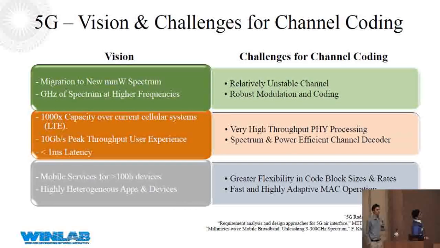So the first point is, as we've all seen a few minutes back, the migration to the new mmWave spectrum, unleashing the gigahertz frequency bands available. The challenge here is that it's a relatively unstable channel, and the takeaway is that it definitely needs rethinking of modulation and coding.